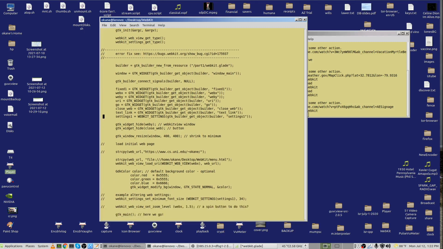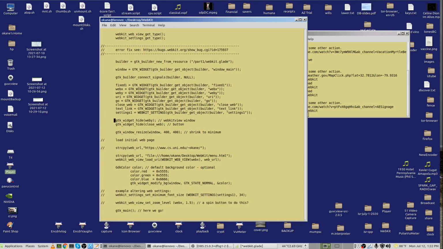Then here's where I play hide and seek. Hide Webby and hide close web. Close web is the button. So these two guys get hidden before you see them because we have not started GTK yet. GTK main has not been hit, so the screen hasn't been painted. But when the screen gets painted, they'll already be hidden.